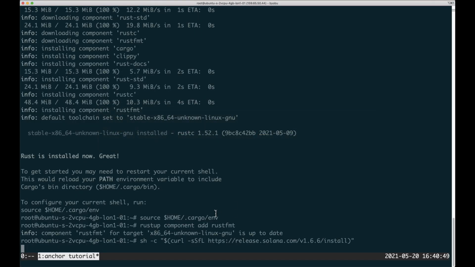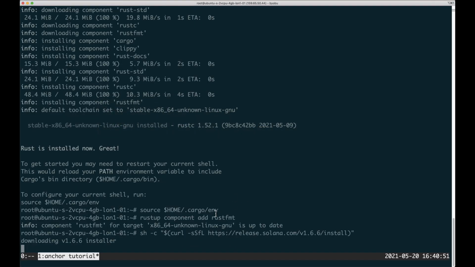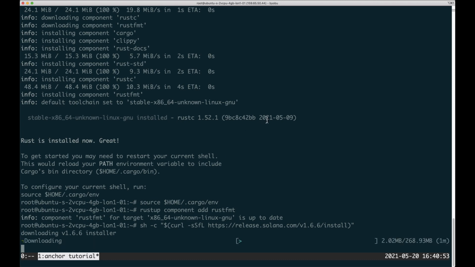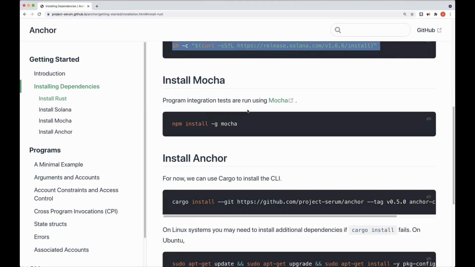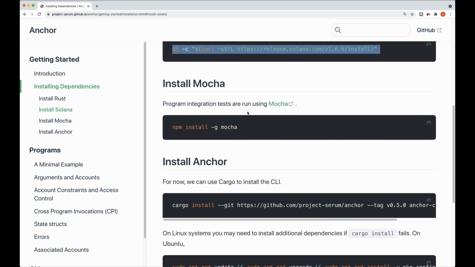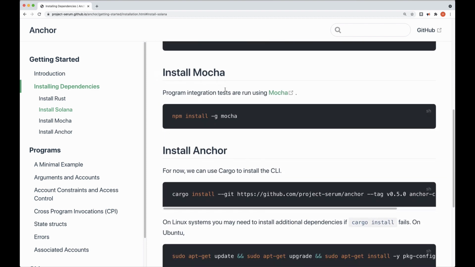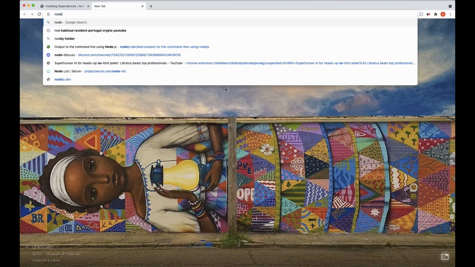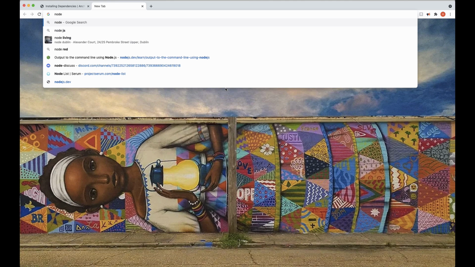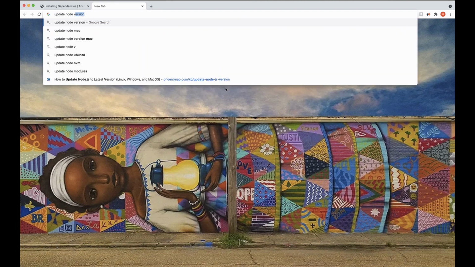1.6.6 is not the latest version of Solana, but it's probably the one that works with the current version of Anchor. Now, okay, so here's where things get a bit murky. Installing Mocha, installing Anchor. I'm pretty sure that we need a newer version of Node. How do we Google this? Update Node version.